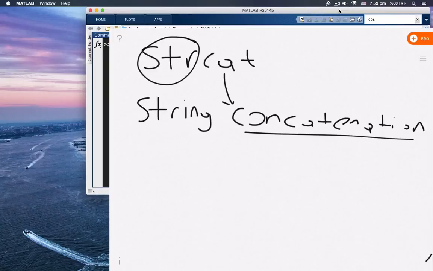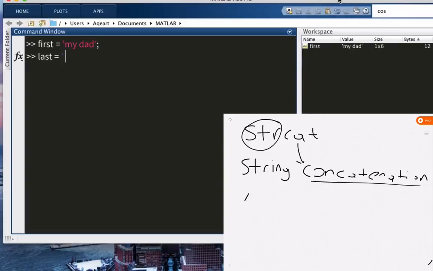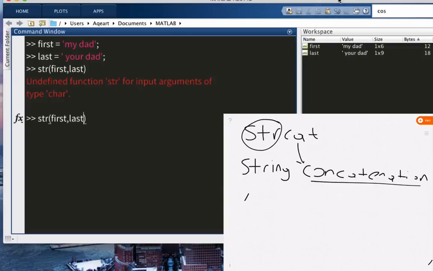So let's say I have a function called, well, you know what? Let's go to the MATLAB command window and do it there. So my first variable is called first, and it's equal to 'my dad', and my last variable is called last, and it's 'your dad'. Well, you're going to concatenate your dad and my dad. First and last. What is wrong? What am I doing? I forgot the function. All right, so my dad, your dad, as you can see here. But what if I have done something like this? Like inside first, last, inside square brackets.